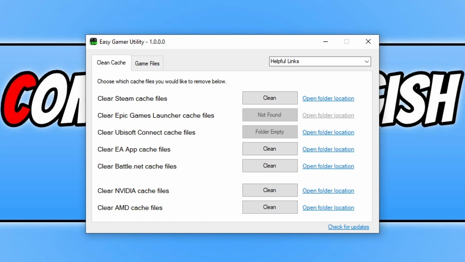So straight away on the main home screen at the moment, you can see that you can clean the cache for Steam, Epic Games, Ubisoft, EA App, and Battle.net. I've also added the two options to clear your NVIDIA cache or your AMD cache. So you can see there under Epic Games, it's not actually found any cache, so you're not able to clear the cache files. And that's also the same for the Ubisoft Connect. And the reason for this is because I've not simply opened up those launchers in a long time, and I have used this program to clear the cache.